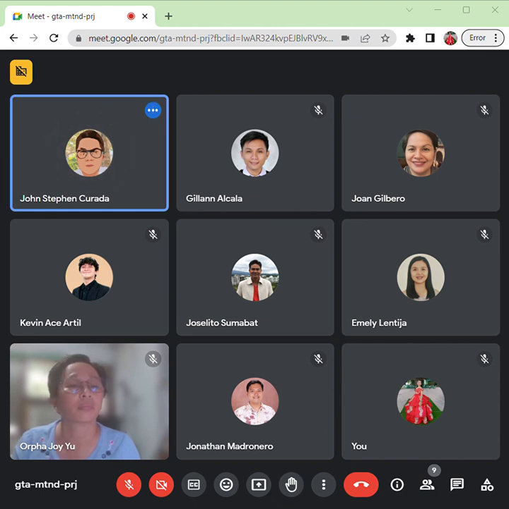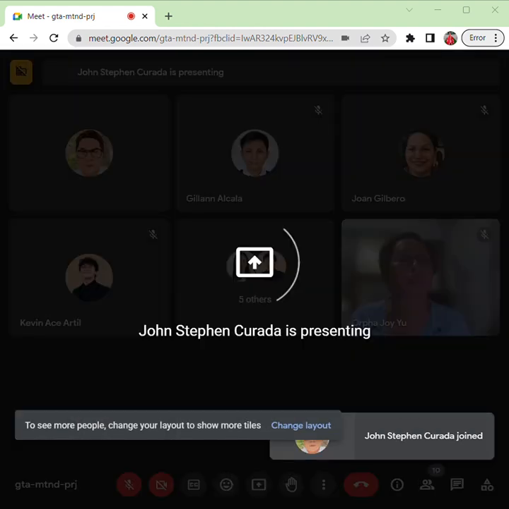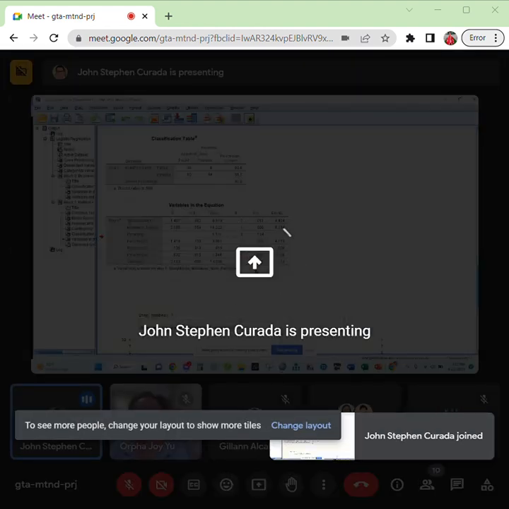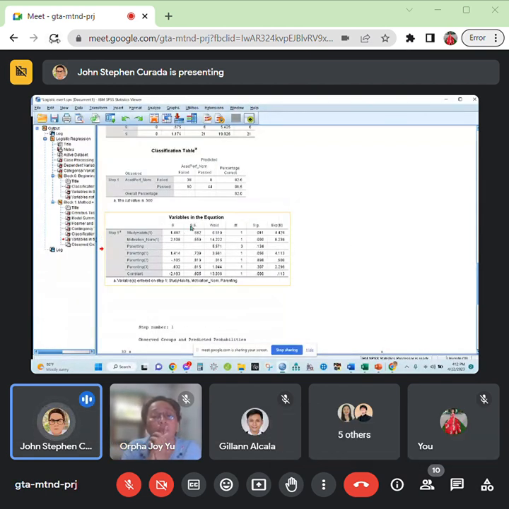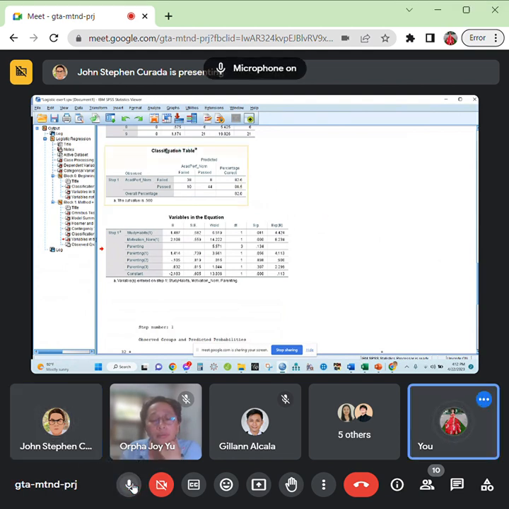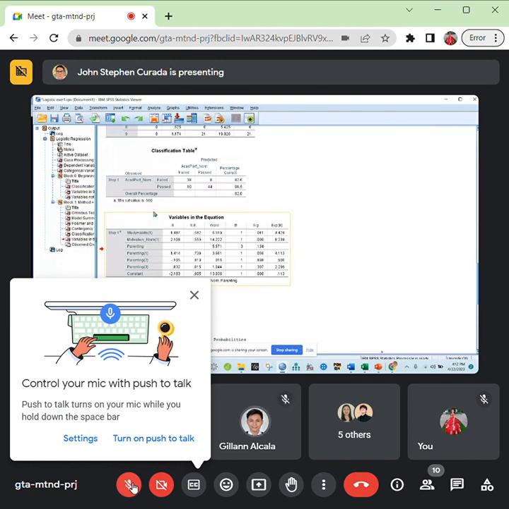The context is, if you can recall last time, we had this table. By the way, am I sharing clearly? Can you view my share screen properly? Okay. So last time we had these variables in the equation table that we generated.